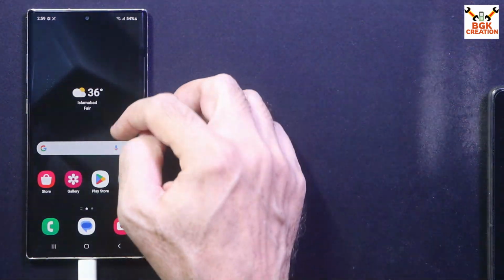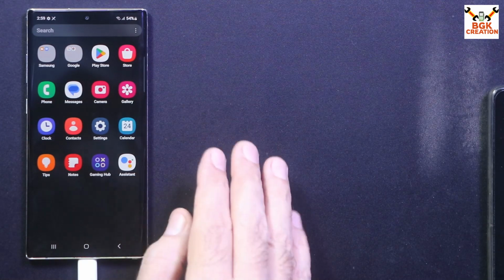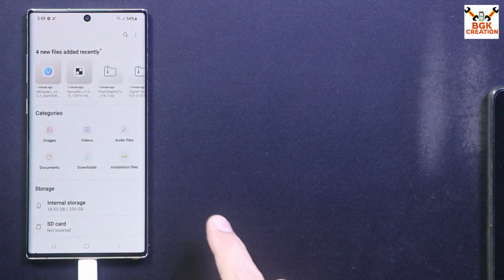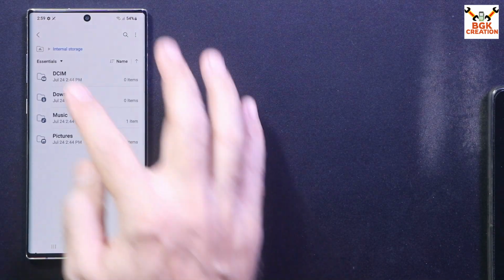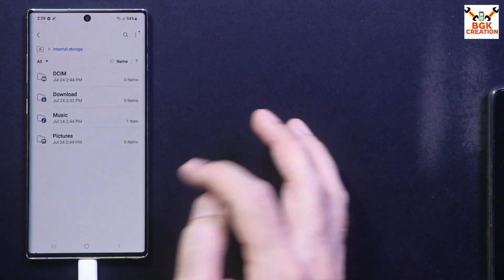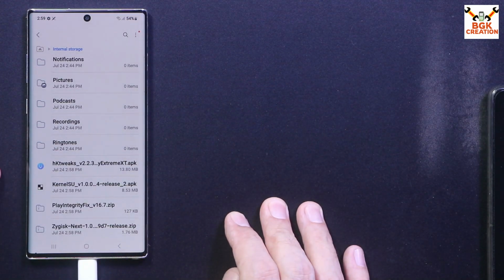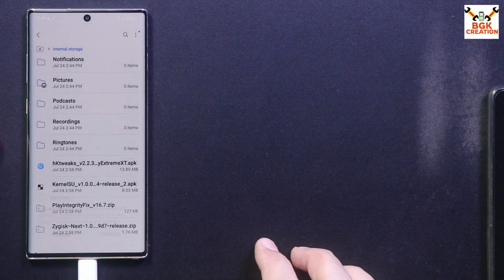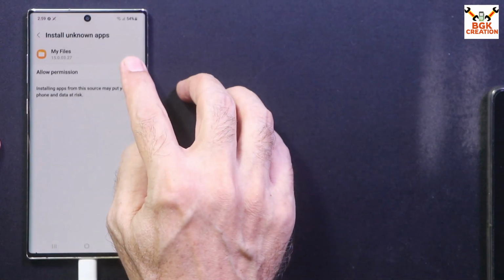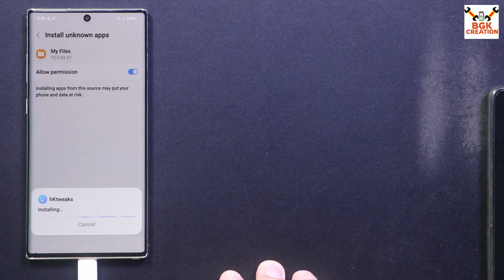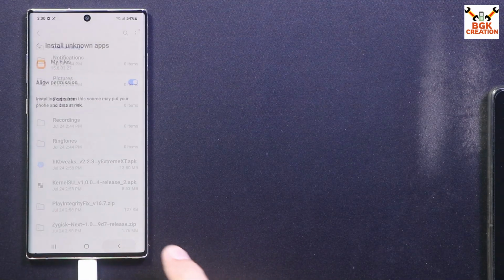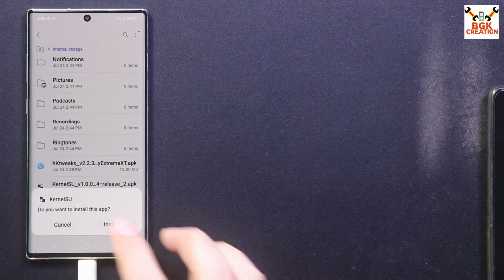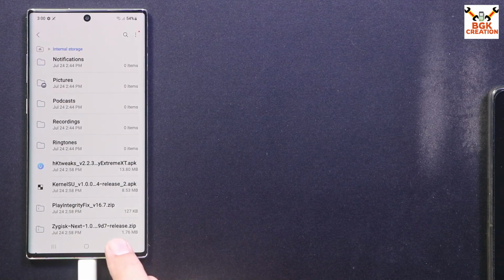Now I will install the files I have copied to my internal storage. We'll tap the Samsung folder, then tap My Files to open it, and go to internal storage, the essentials tab, select all and go down. First of all, I will install the hkTweaks file by tapping on it. Then tap settings, give the permission, allow it, and tap install. Done. Tap done. Go back and install the KernelSU file by tapping on it. Tap install. Tap done. Go back.